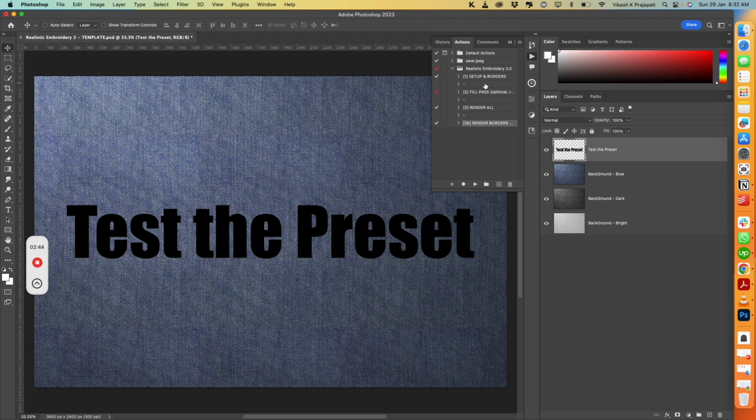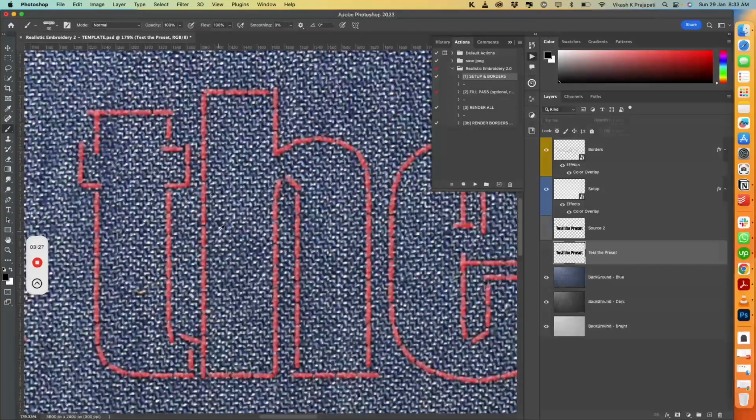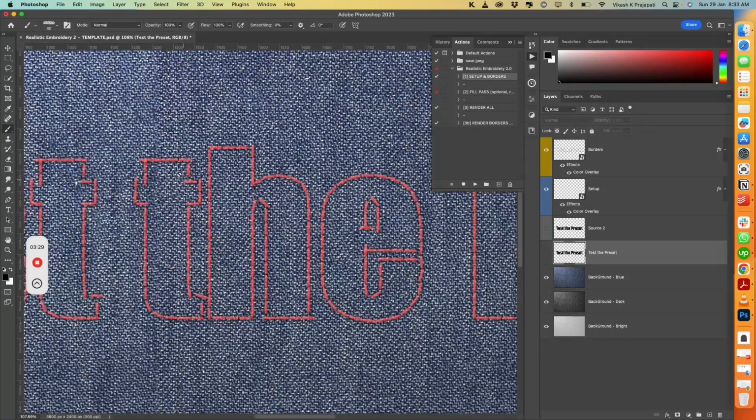Alright. So what you are supposed to do is select a layer where you want to apply the embroidery effect. In this case, we want to apply the embroidery effect on this text. Maybe there was an image, we could try that as well, but let me just show you. Select and click on play. So it takes the border of the text and creates the stitch effect. And we could see there are 3 different layers. One is borders, setup, source 2, and this is the original layer. Let me zoom in. You could clearly see the text, the threading effect.